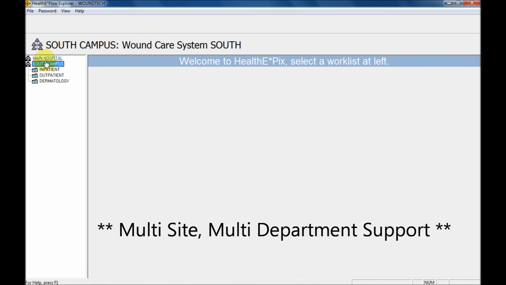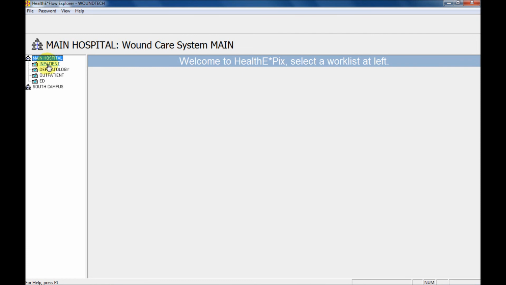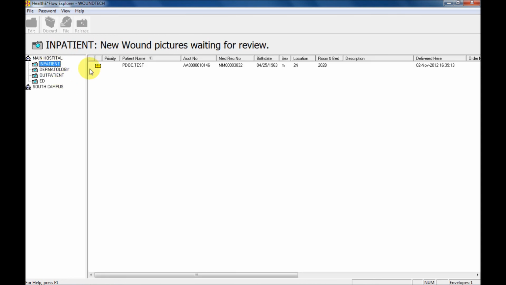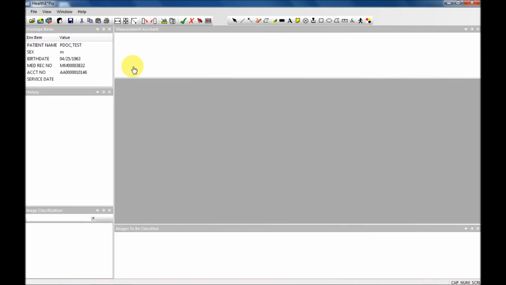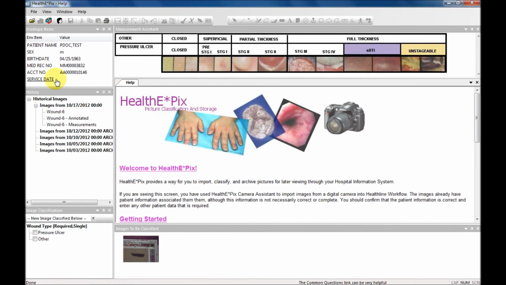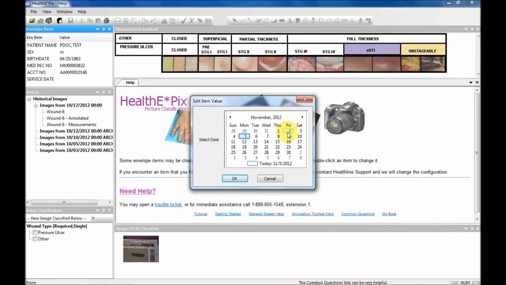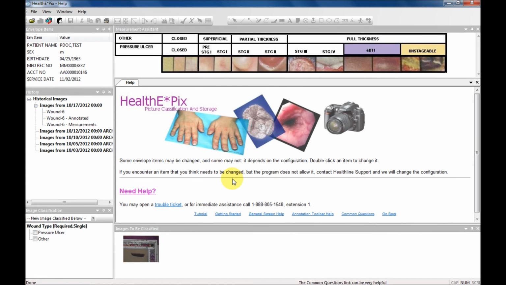As you can see, the application supports definition of multiple sites and multiple departments or process steps for each site. Users can be limited to certain locations and process steps. Next, we will select the workflow envelope to process. Like all Healthline applications, HealthE Pix is highly configurable. The screens you see can all be tailored to show and capture only the data you want.